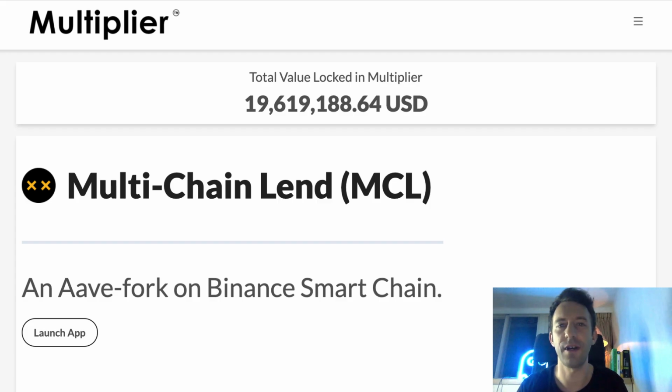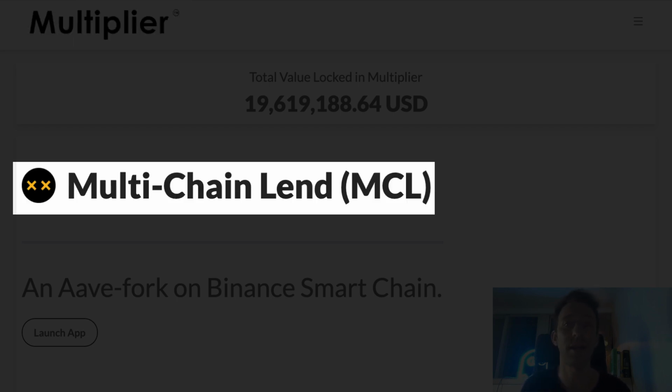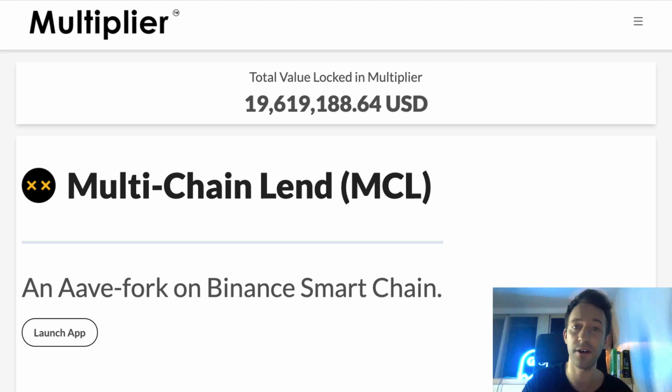The second project I found was Multiplier. Right away, it looked like a big project with some funding, a team, and a roadmap. So I got pretty excited. If they have a flash loan feature, it's probably going to work. There was something a little bit confusing when I was doing my research. Sometimes I saw the name Multiplier, and some other times I saw Multichain LAN or MCL. So Multiplier is actually the name of the parent organization, and MCL is one of their projects.